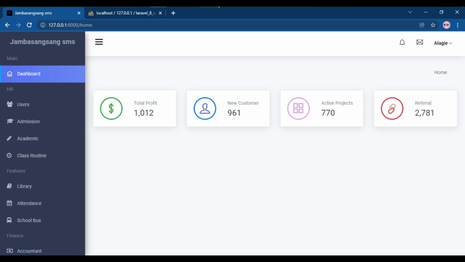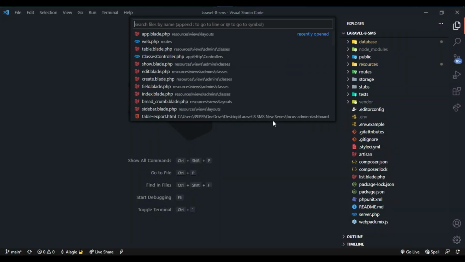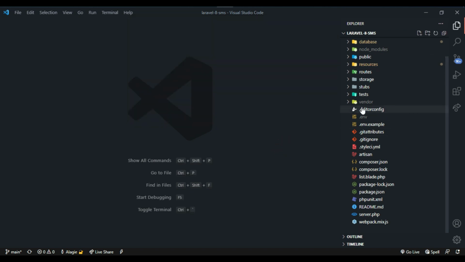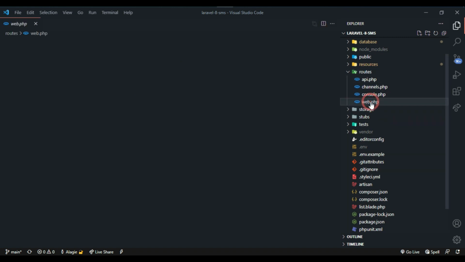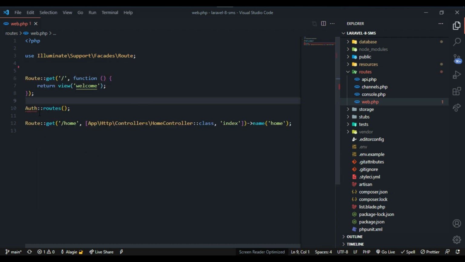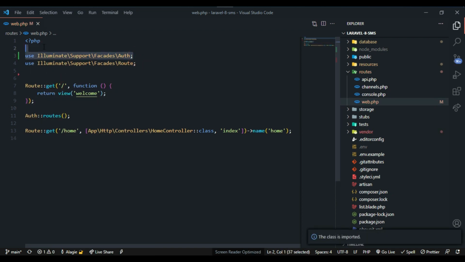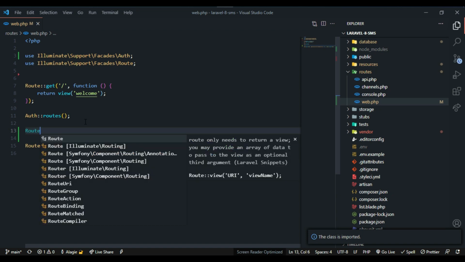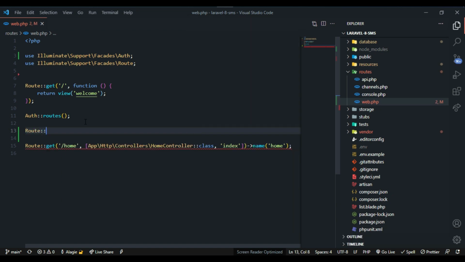So let me go to the route. Okay, let me not use the shortcut. Here is the route, and inside route, inside the web here, open this. Let me remove all these things. Okay, I will import this, then it's imported here already. So now no error. Now what I will do is create a route group here, and for the route group I will use the prefix.